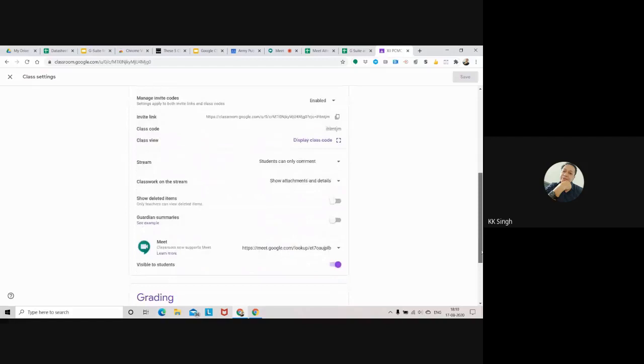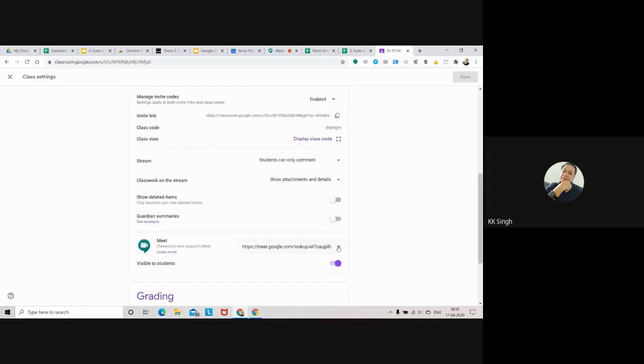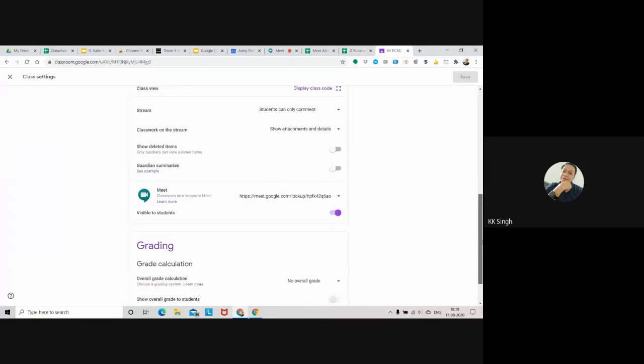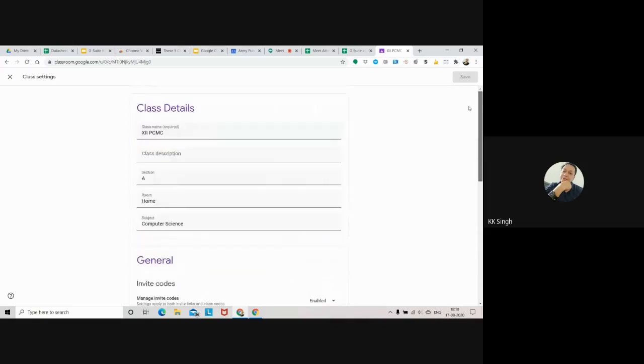Similarly, you can change the Meet link also, reset. So your Meet link is changed. And after this, you can save these changes and start Classroom. So I'm coming again to my class.